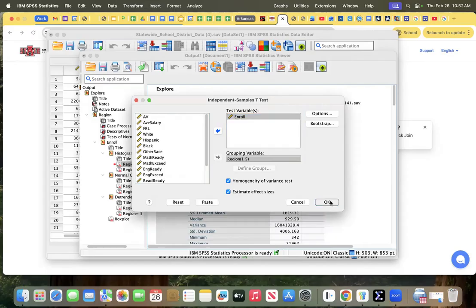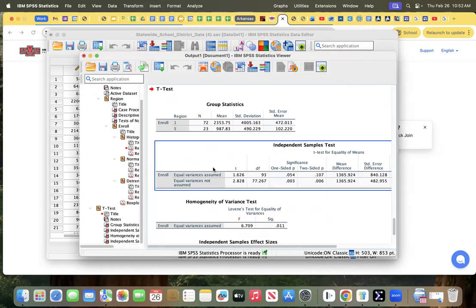That was really weird. And we click OK, and now you can see our independent sample t-test. And that information is correct from the first few times that I've actually run this assignment. All right.